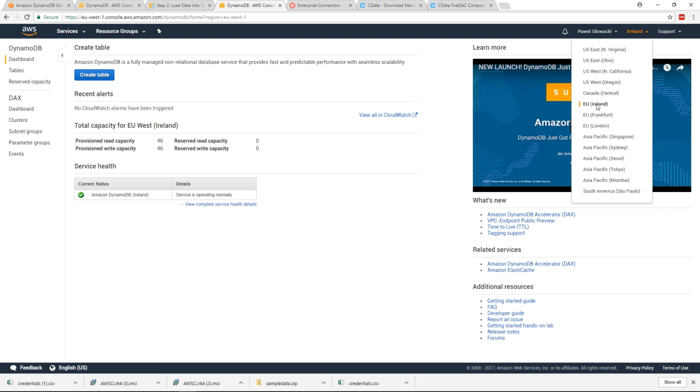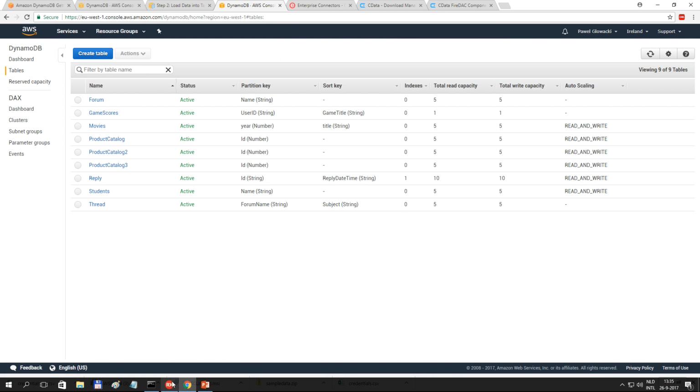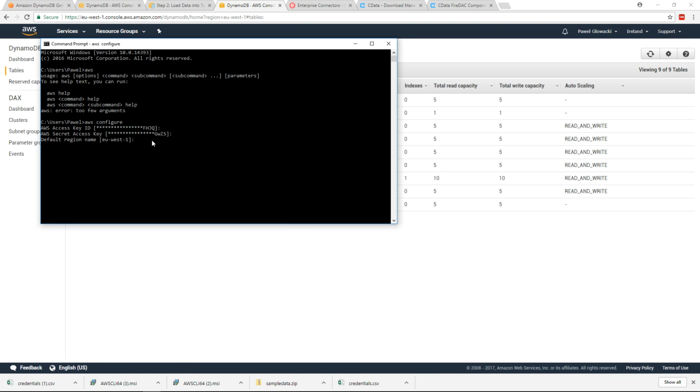So it's important to make sure that I'm creating these tables in a specific region, and so I can see the different tables are in different regions. Maybe it's not viewed here, but I know they are all in Ireland. So it's important when I'm working with this to specify the proper region and also default output format JSON.